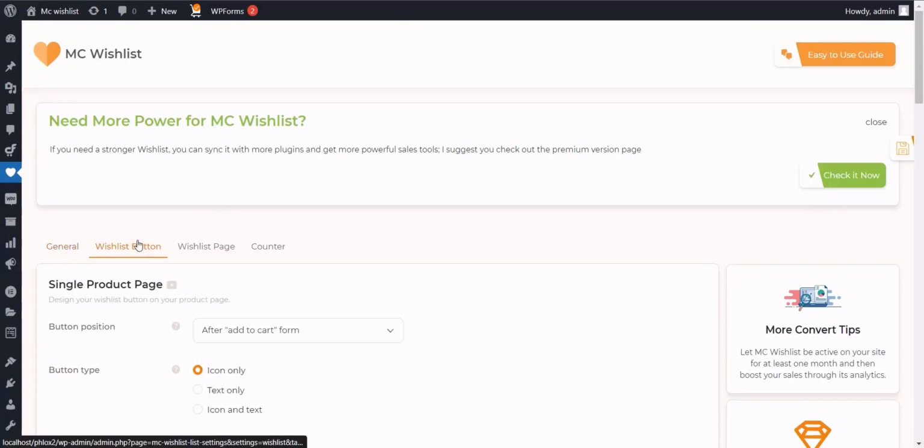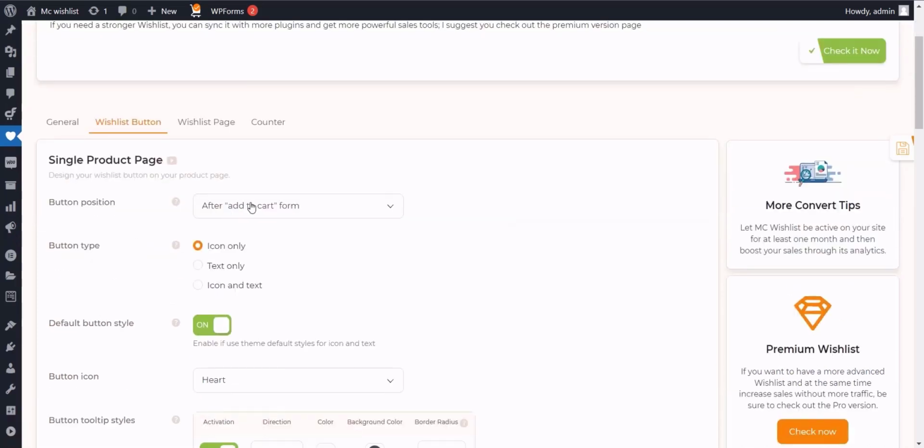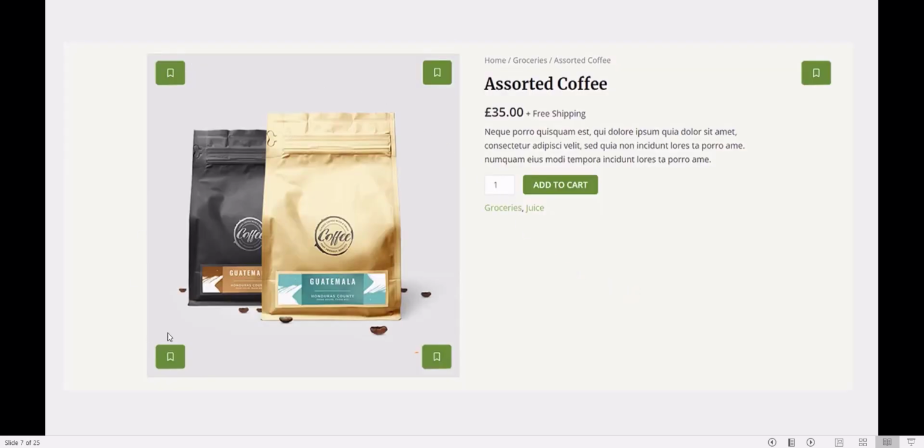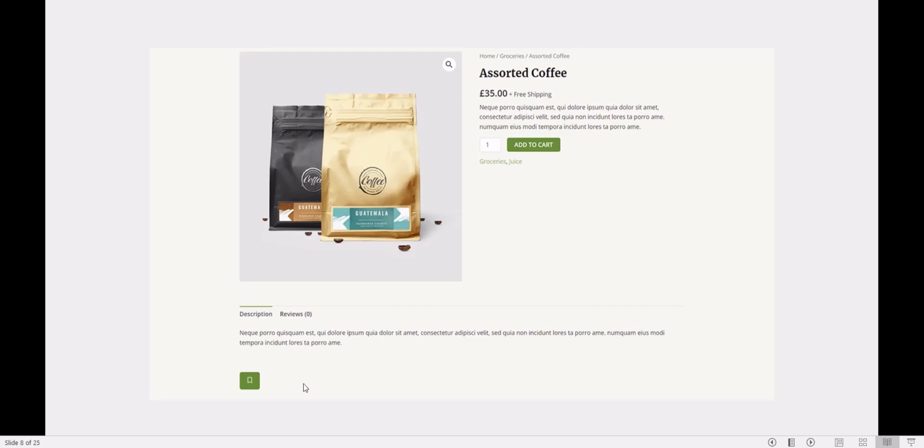Well, we enter the settings section of the wishlist button. In this section, you can change the position of the wishlist button. It can be on the options before and after the Add to Cart form, or it can be before and after the Add to Cart button. It can be on the image, which can be in the 4 corners of the image. You can also add this button using the shortcodes. And finally, the summary option, where you can use this button to add the wishlist after the summary.